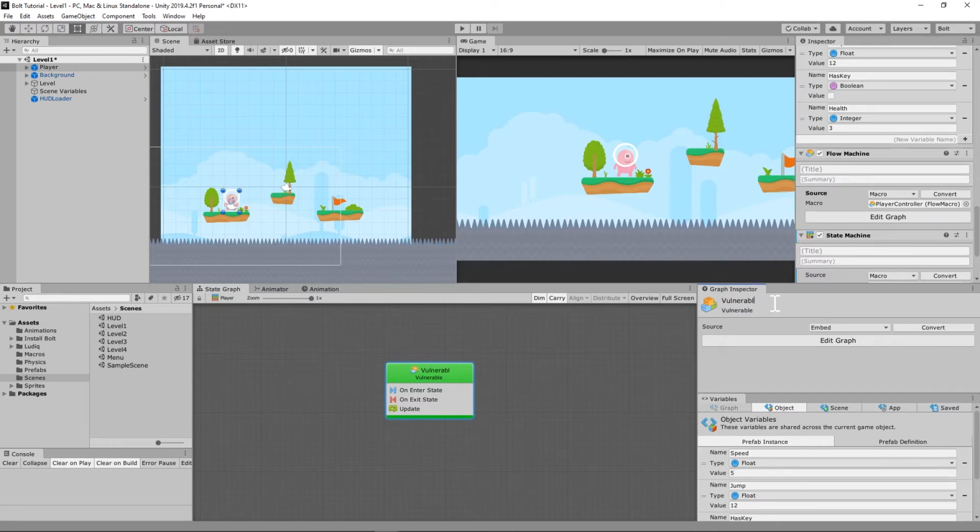And under summary, we're going to say can be hurt and killed. So there's vulnerable, and then we're going to need an invulnerable state. So when you finish that, that's what it's going to show you.